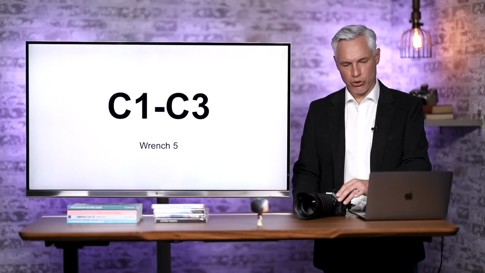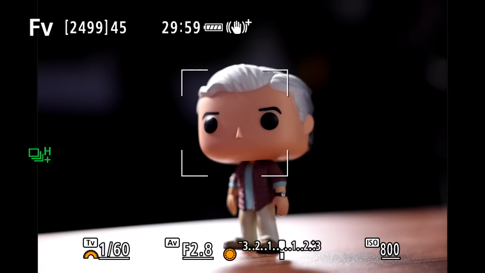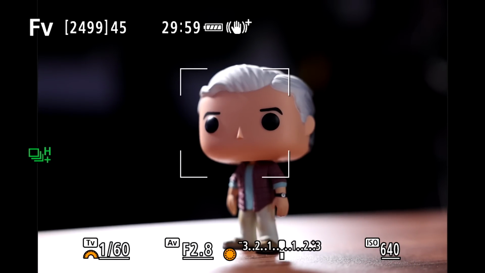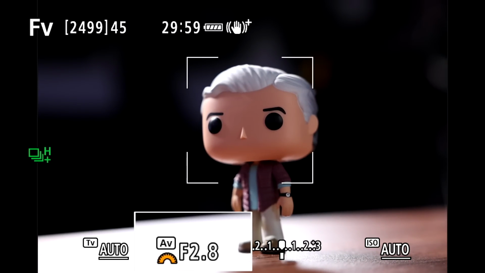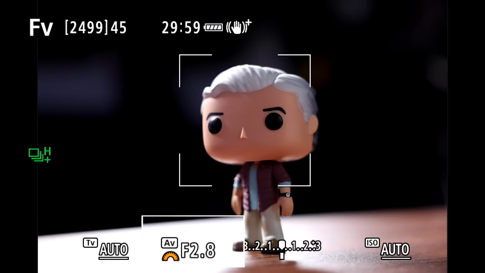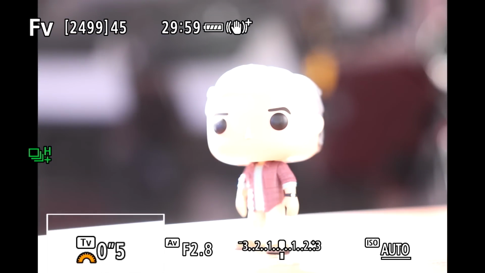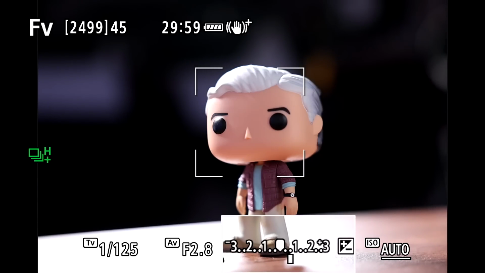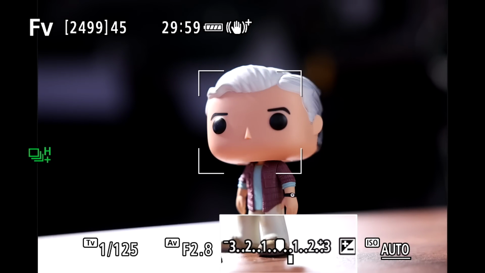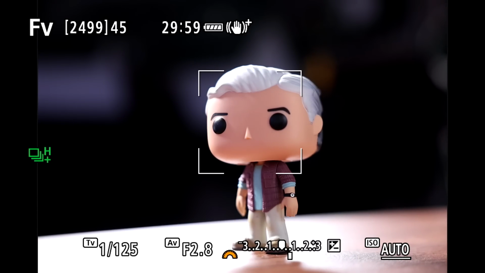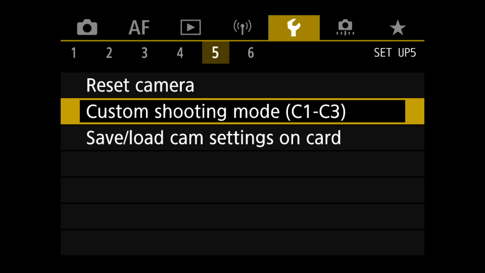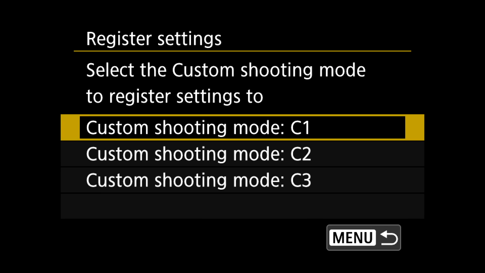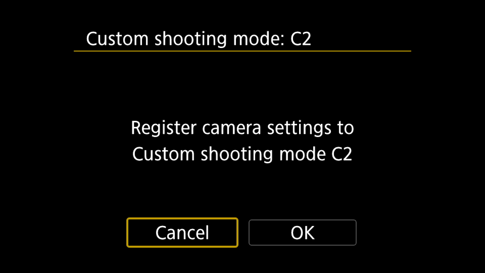Now let's do a portrait mode. Hold down the trash can again until everything is reset. Now let's set the aperture wide open and set the shutter speed to 1/125th of a second. I'm also going to give it just 2/3 of a stop exposure compensation because I find it tends to underexpose faces just a little bit. I like these settings for portraits, so let's register these as C2.